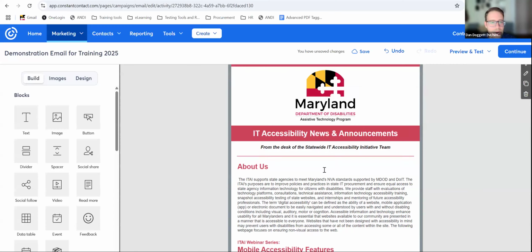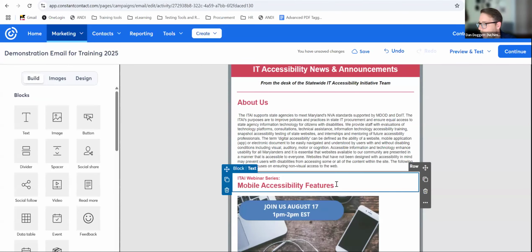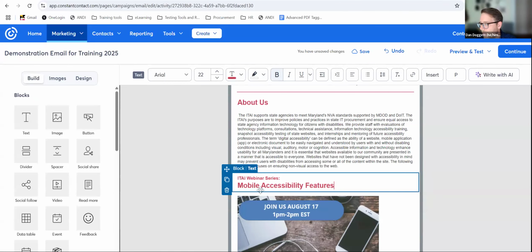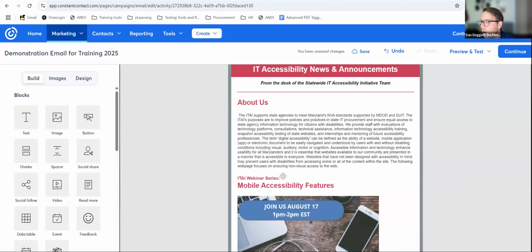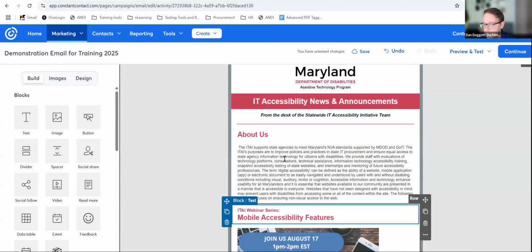So again, you may not have recognized that was different just by looking at the email, but this is something that makes it a lot easier to understand when you're using the program. So again, here we don't have it labeled as an H2. We're going to fix that. So now, if I want to skip to mobile accessibility features, I can skip down to it.